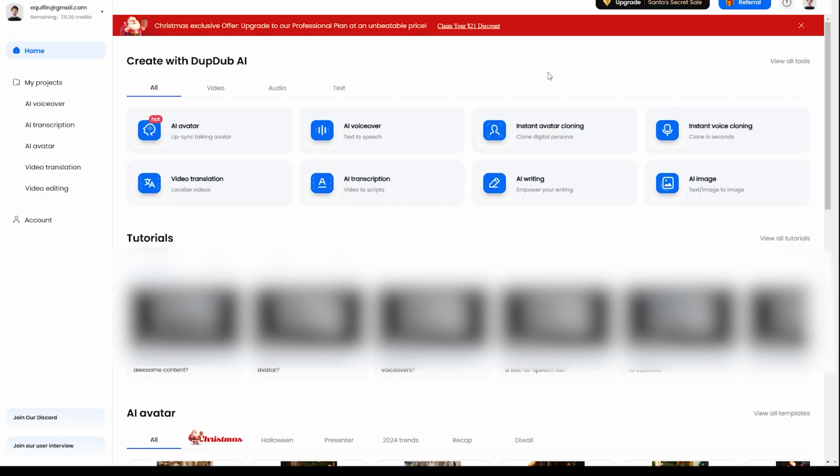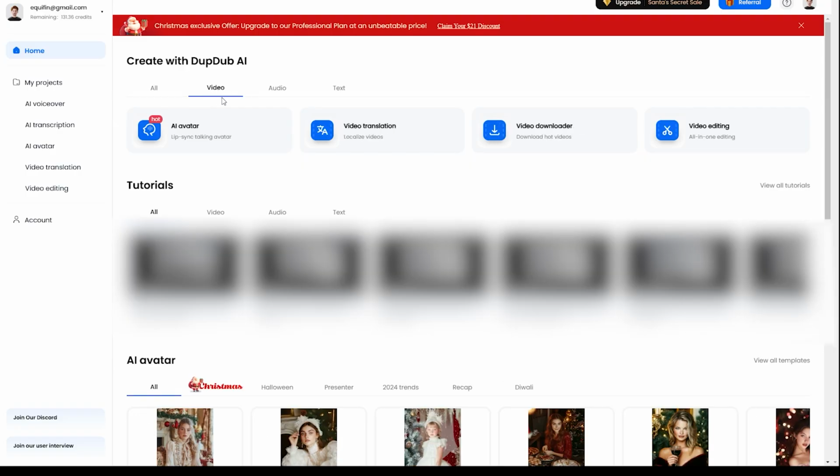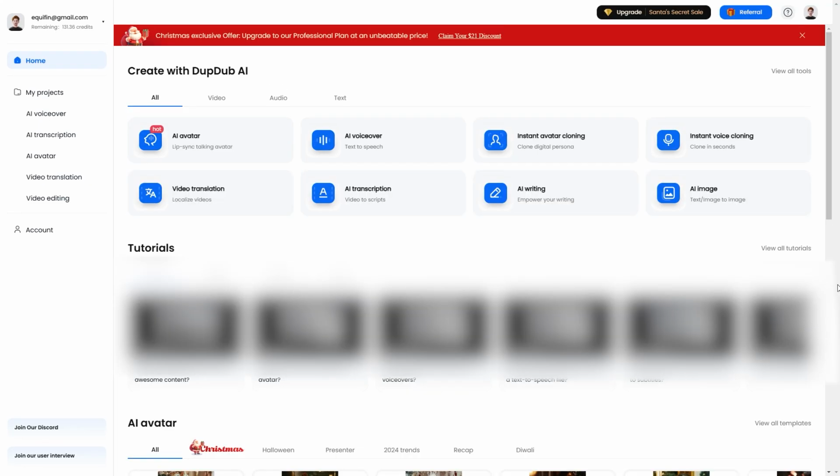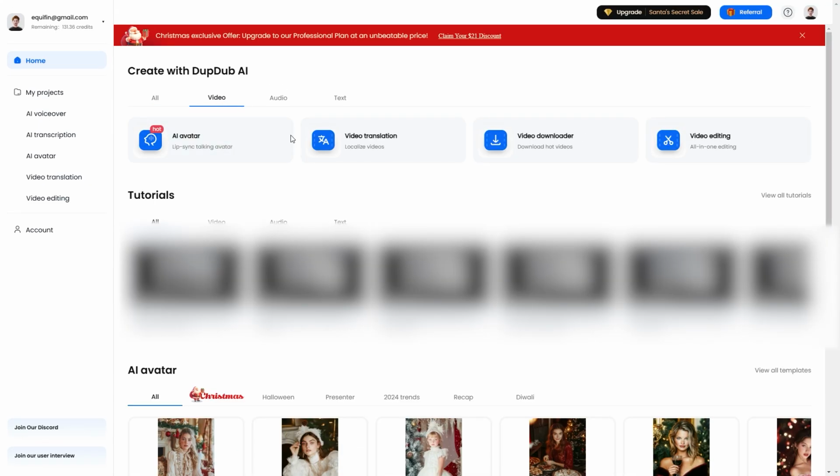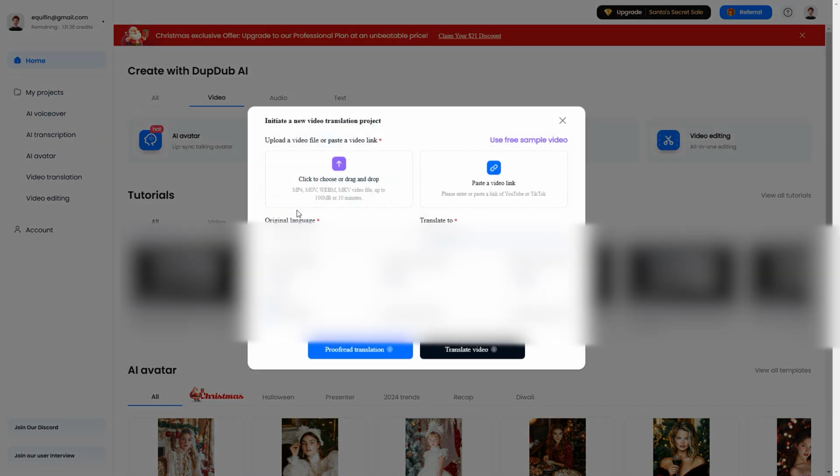For video content, DupDub also provides different features. You can use multiple options according to your need. The AI avatar feature turns your avatar into a video, which can be used in your Instagram videos, YouTube videos, or for commercial ads. DupDub also provides a video translation feature. Upload your video and DupDub will translate that video.